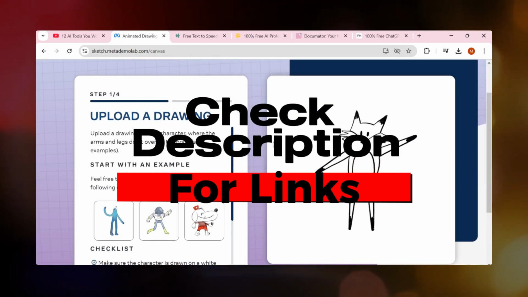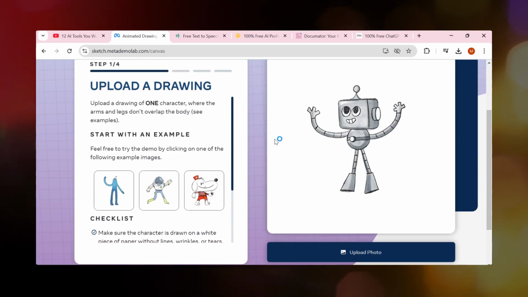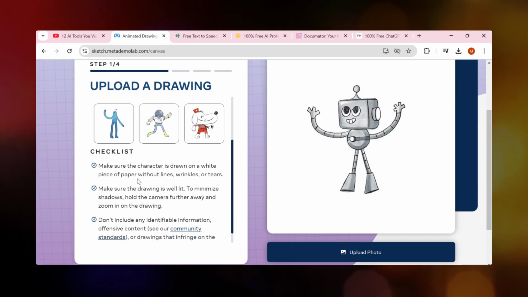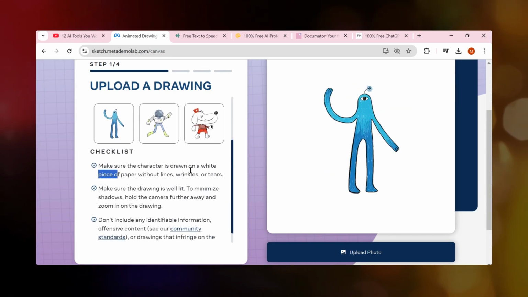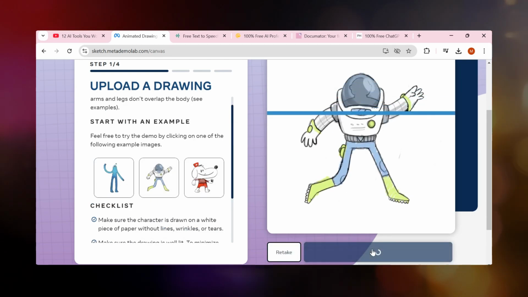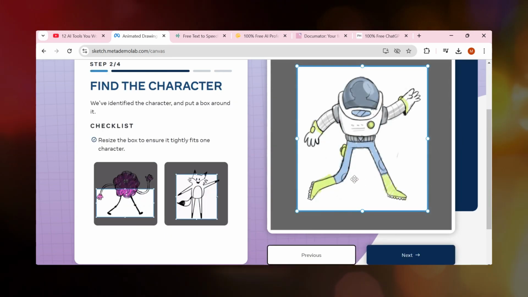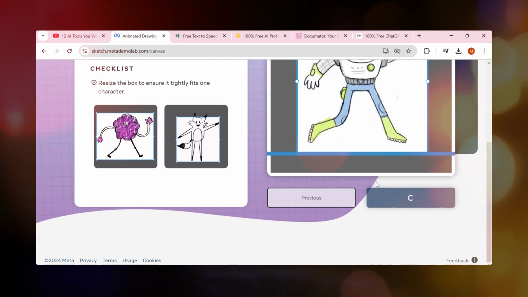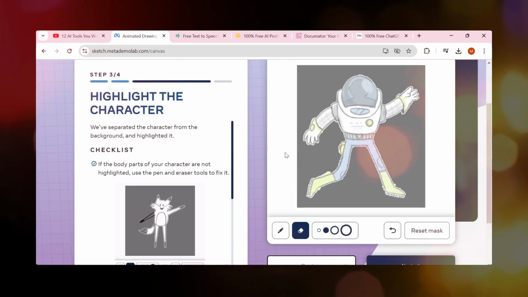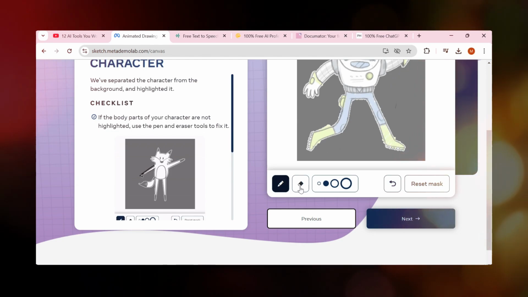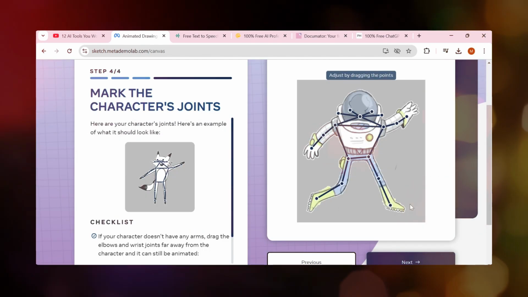With this tool, all you need to do is have your drawing on a white paper as shown under the checklist section. What I'm going to do is start with one of the examples. Let's take this astronaut and spaceman, click that, and then we'll go next. It's automatically detected the area or the character. Now comes time to highlight your actual character. It should automatically detect it if your drawing is clear. Otherwise, you can use the highlighter and eraser tools to get the right character. Now mark the points where all the joints are.